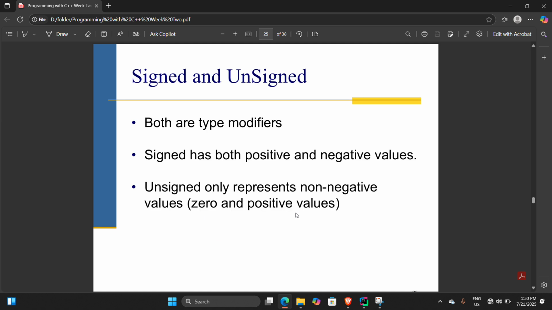Okay, now let's move on to the signed and the unsigned. Both are type modifiers. The signed represents both positive and negative values. And the unsigned only represents non-negative values, that is, zero and the positive values.